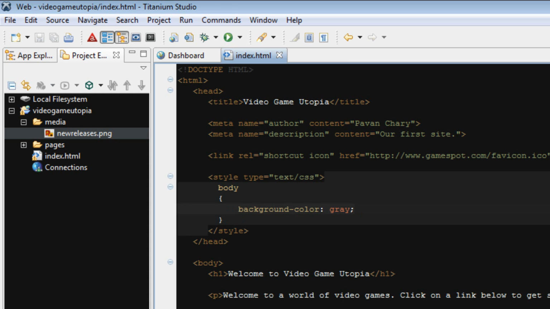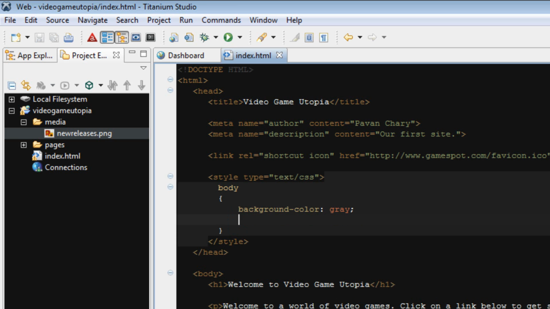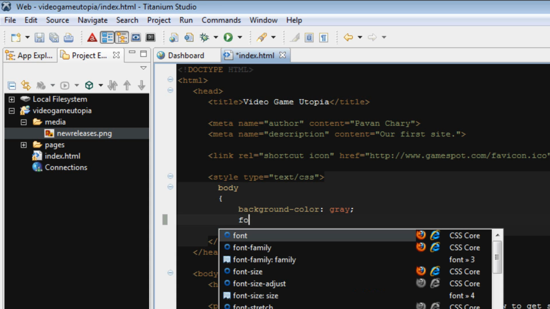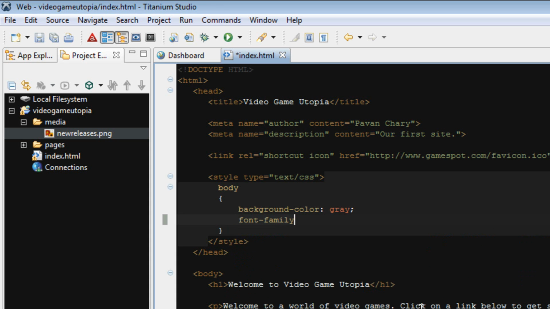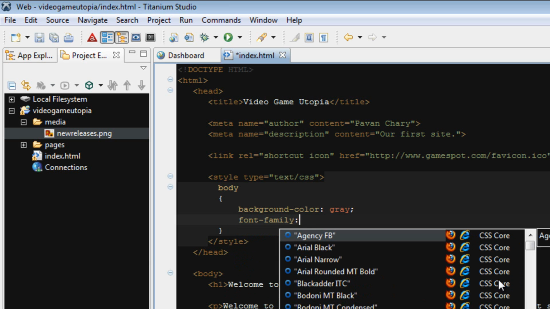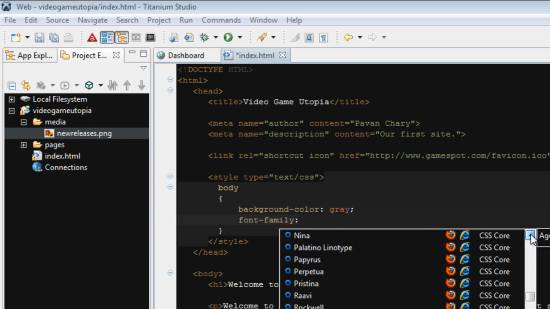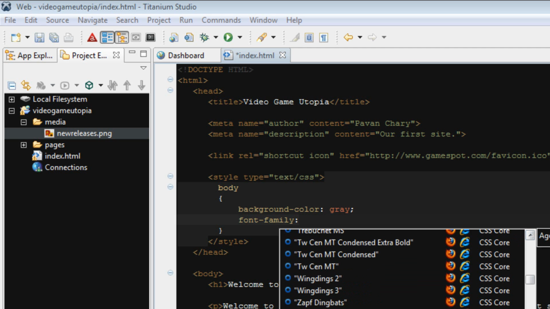We want to change the font family. We don't like this font. It'll give you a list of different fonts. These are all the fonts that you could use. We'll make it not a monospace font. Make it Arial.